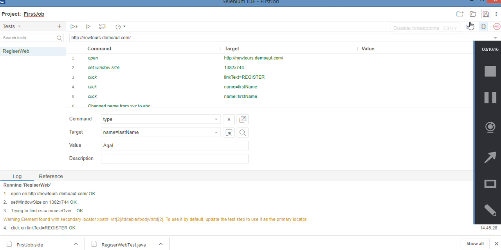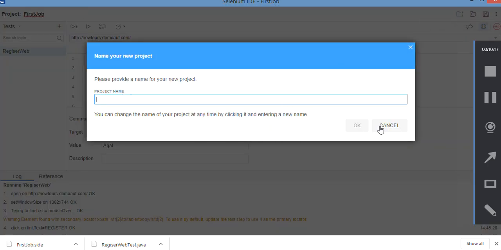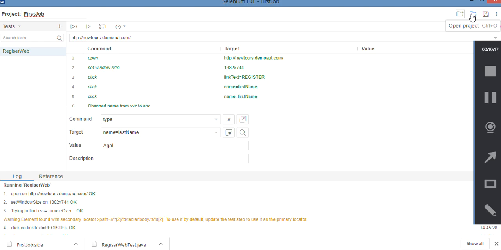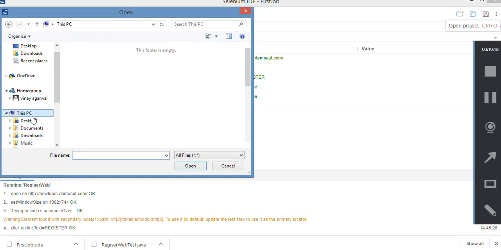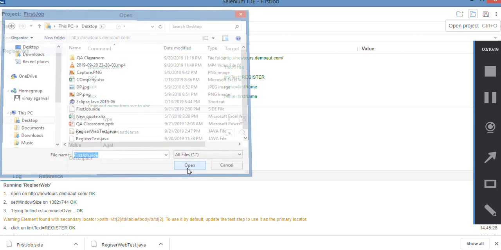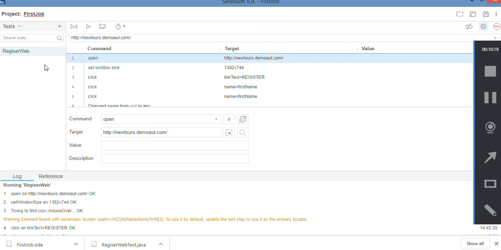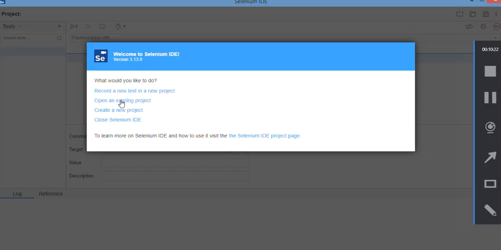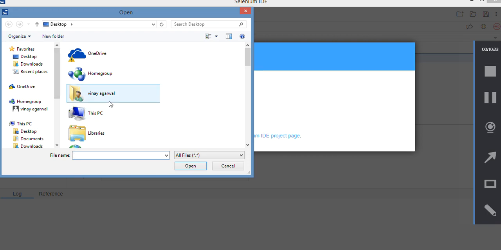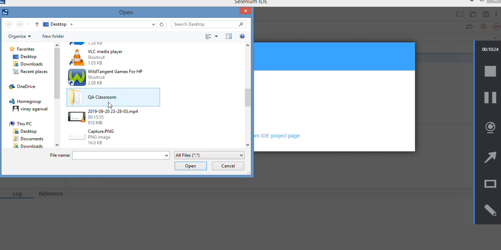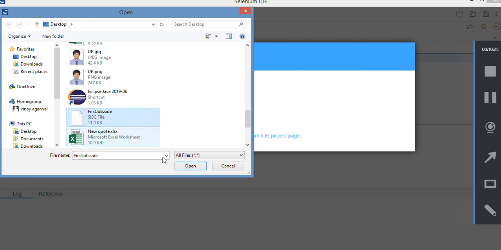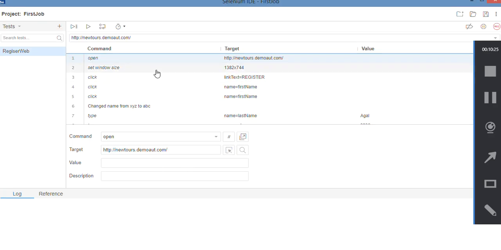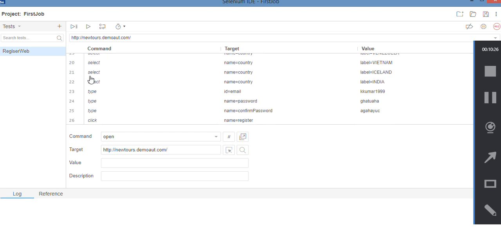Now, I can create a new project, but I'll cancel it. I will open a project. I will go to desktop and first job dot side and I will open it. See, it is opened. Now I will close it, go to web browser, Selenium IDE, open an existing project. I'm on desktop, so I will search for first job.side. I will open it. Whatever we have created before comes here.